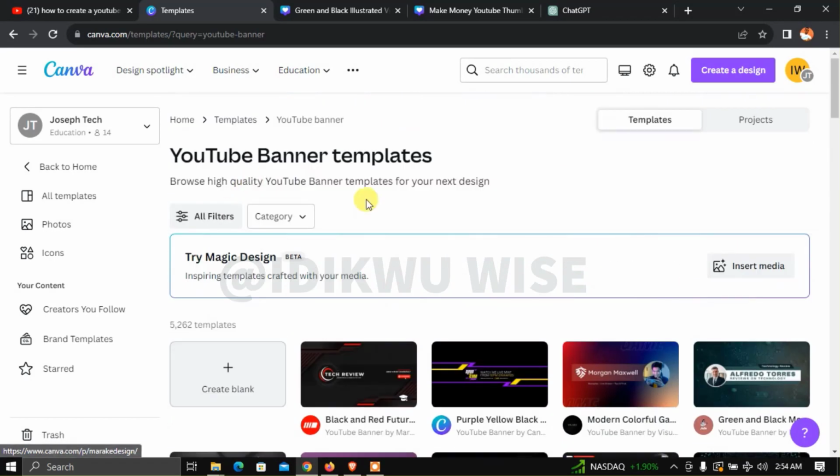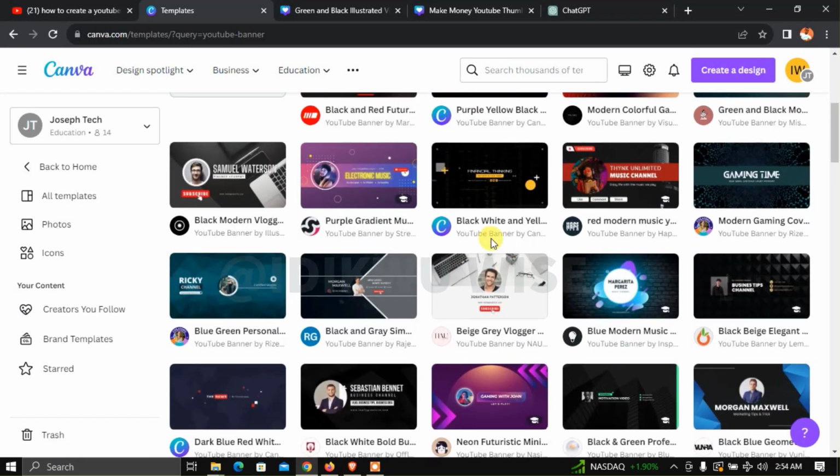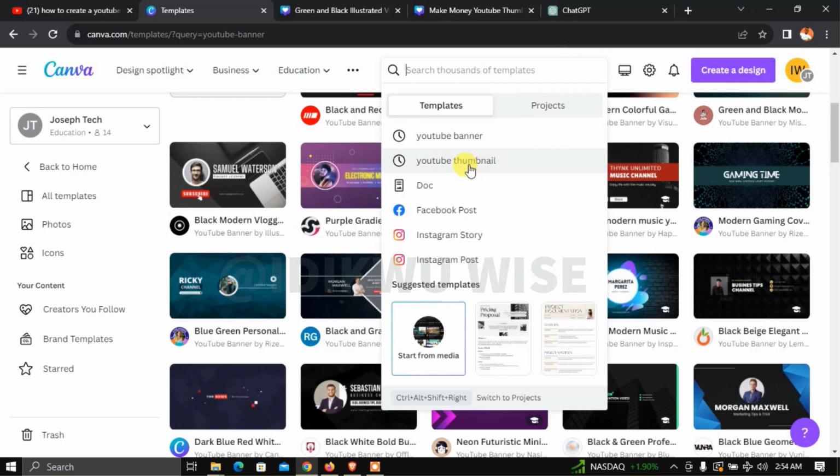Even if you want to create a YouTube thumbnail too, you can as well make use of this. You search for YouTube thumbnail, you see this second option, YouTube thumbnails too. For the sake of people doing Amazon KDP, you can also make use of Canva, and you can also use Canva to design your videos.